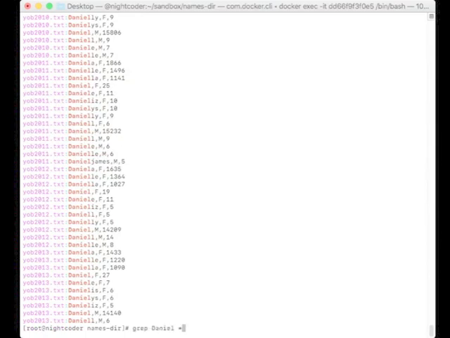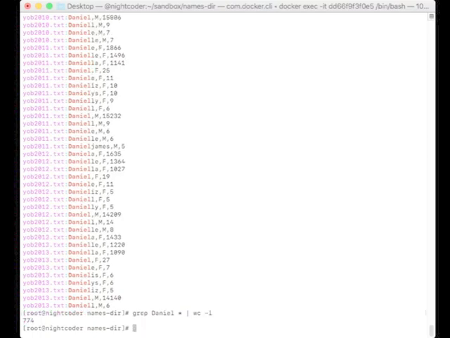So let's grep Daniel again, but then pipe it, and then do a word count. WC-L, which counts how many lines have it. 774 lines with the name Daniel in it. That's a lot. So let's clear.